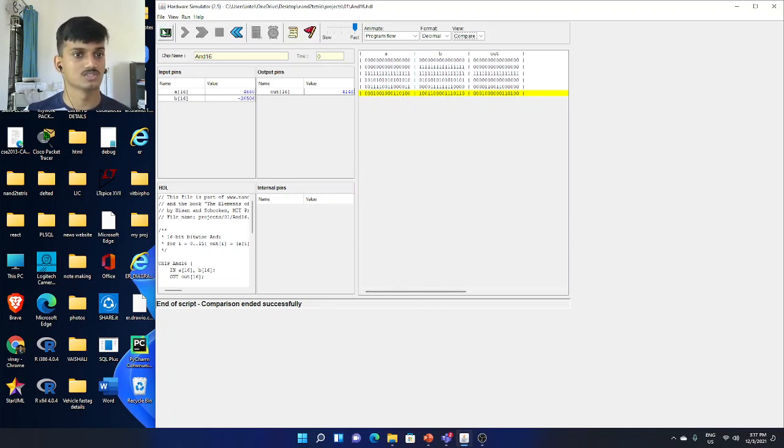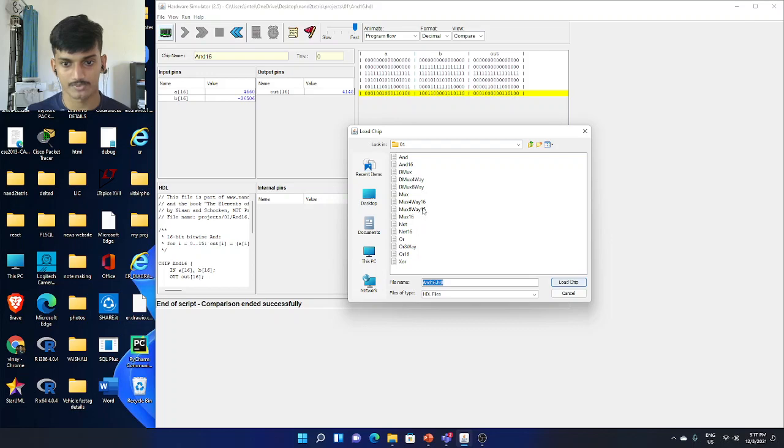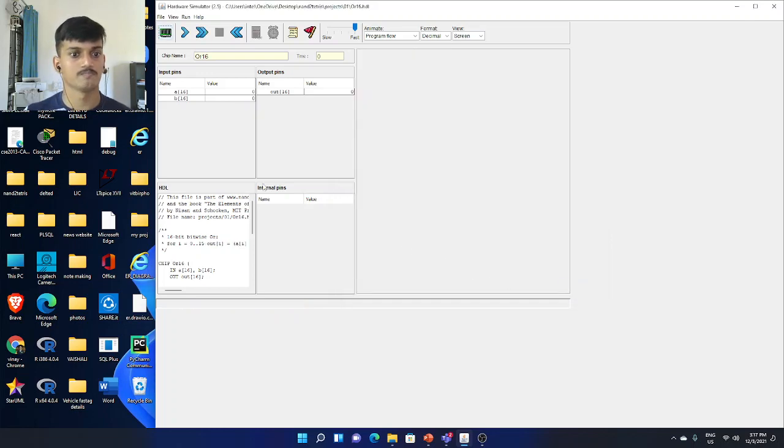We'll go to the next chip, that is an OR16 chip. OR16.hdl, we'll load this chip in. Here also, similar to the AND16, we apply the Boolean function OR to each and every bit in the two 16-bit input buses, that is A and B, and generate an output out. So we are applying OR function to A of 0 and B of 0 and generating out of 0, A of 1 and B of 1 and generating out of 1. And at the end, we are giving the output. Out itself is the output.